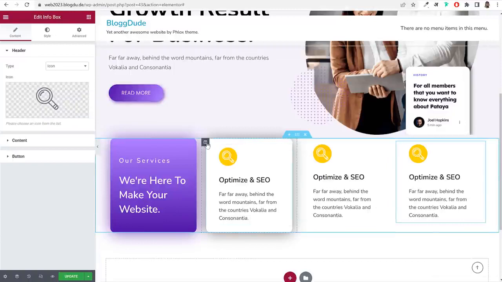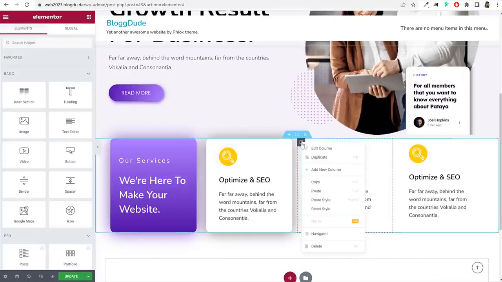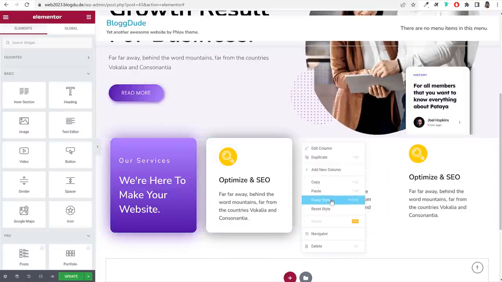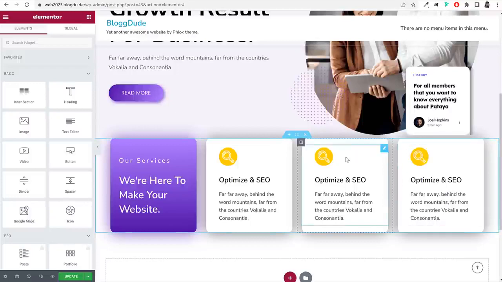Now for the column, right click on this column and click on copy. Now right click on the other column and click on paste style. Okay, we want to paste this styling. Right now, as you can see, this will save you a lot of time.